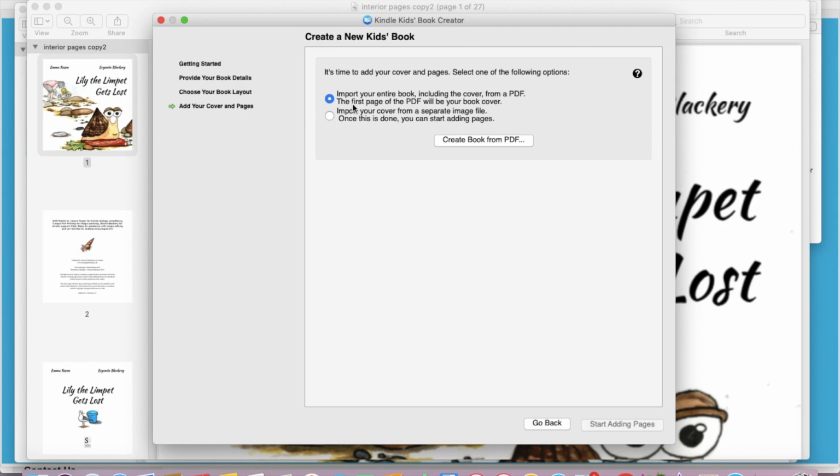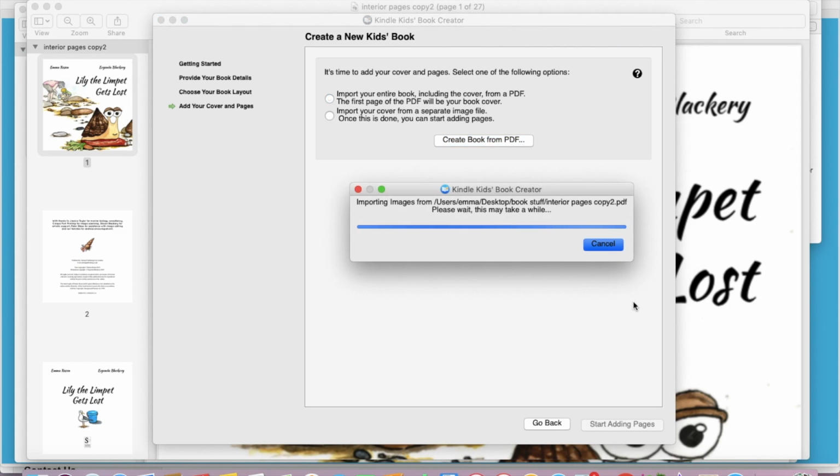Okay, so once you've done all of that, what you do is you go into the Kindle creator, so create a new book. You're going to import your entire book. You're going to hit create book from PDF, and you're going to find this file. I don't want to show you the entire contents of my computer, so it'll jump to that happening. All right, so that's uploading, and you just have to sit there and wait.